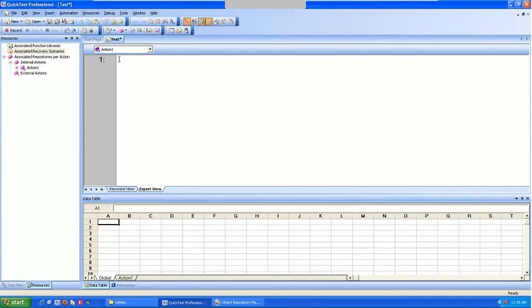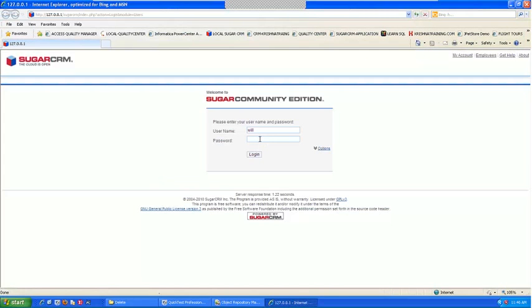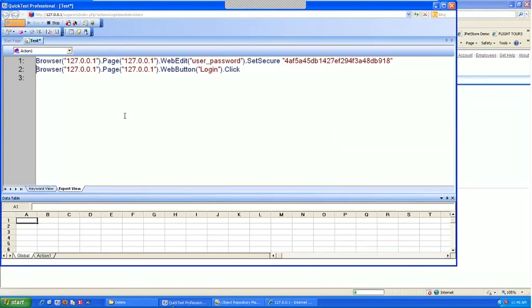Since no script is recorded, I want to run a script. First, let me record the browser. I'll say login. So that portion is recorded. I'll go back here and stop the script.